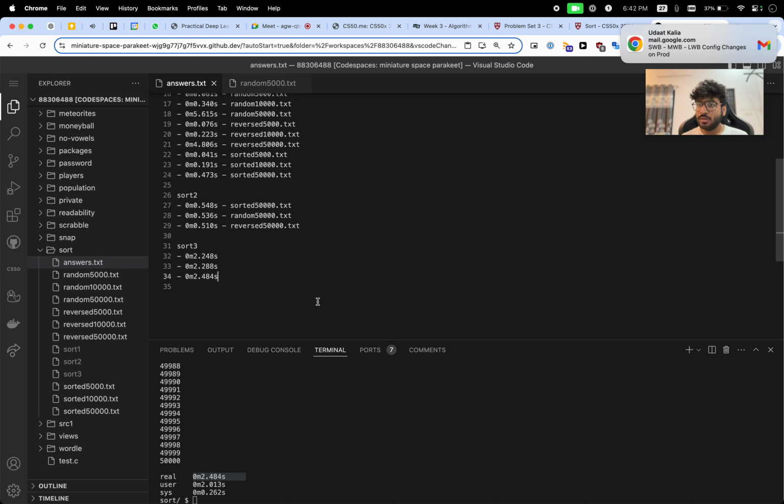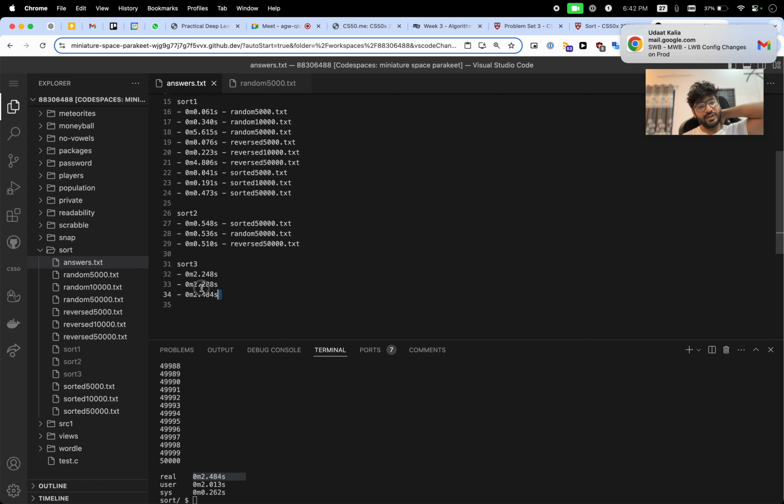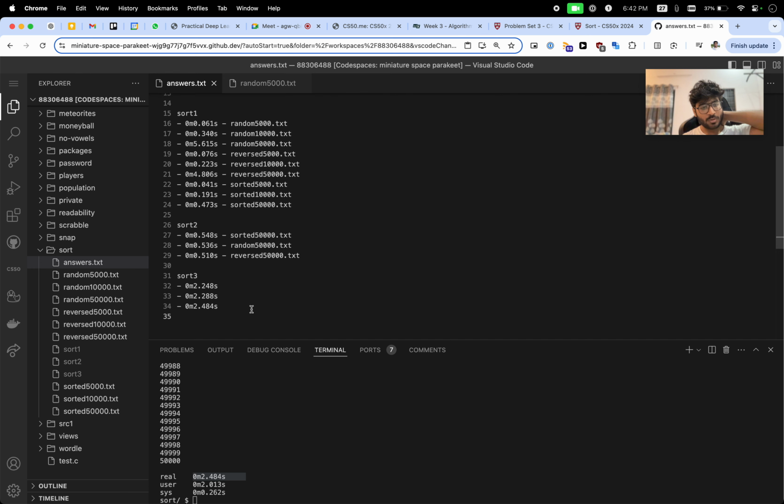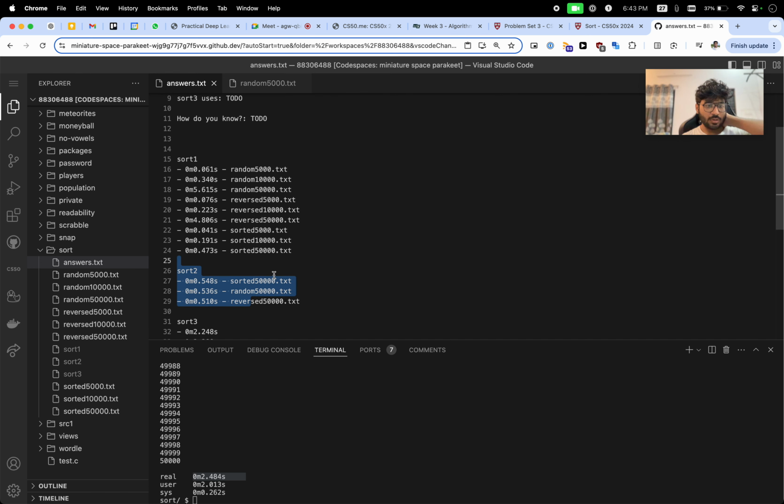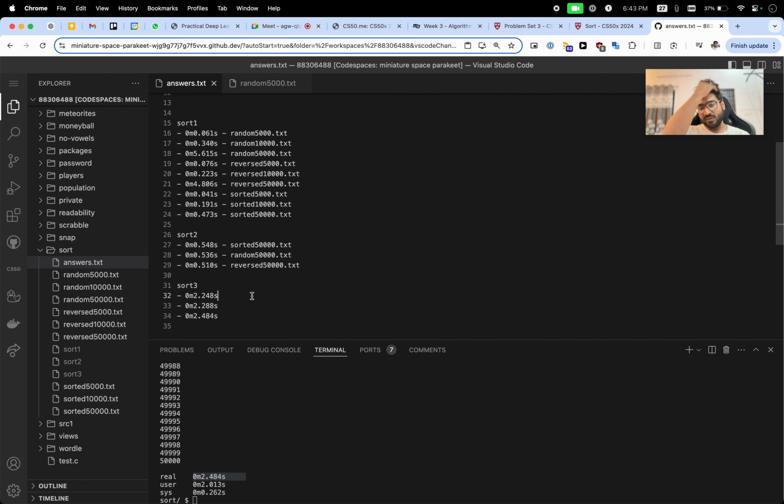Interesting observation. If you see, sort 3 takes the same amount of time irrespective of the... okay, but this is also the same. If you see this one, the sorted one took very little time in all 3 cases. The reversed one took a lot of time. Oh man, I will need to add this in order.